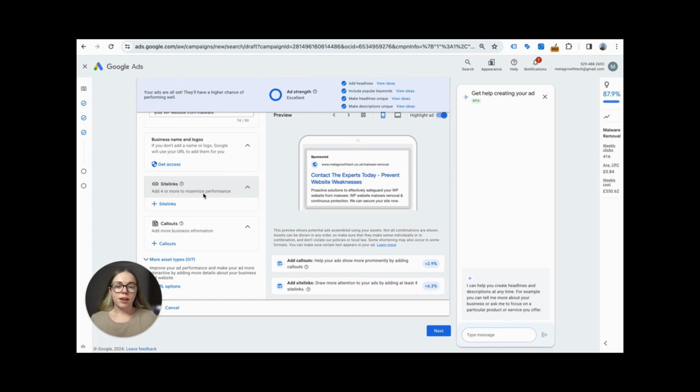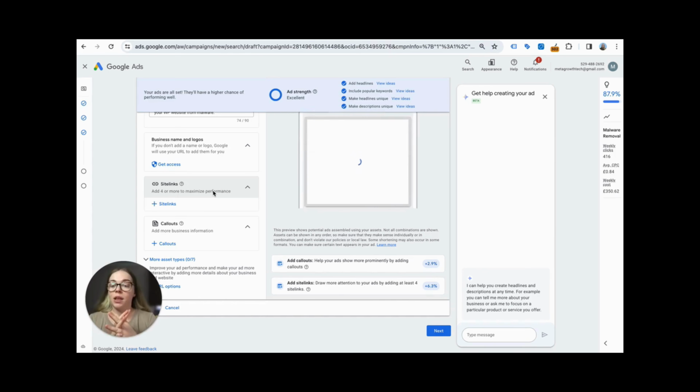The other reason site links are really good is that they actually make your ad a lot bigger in the search results. So that means you're taking up more real estate, more opportunity for your ad to catch the eye of the searcher. So they're very important to use when relevant.